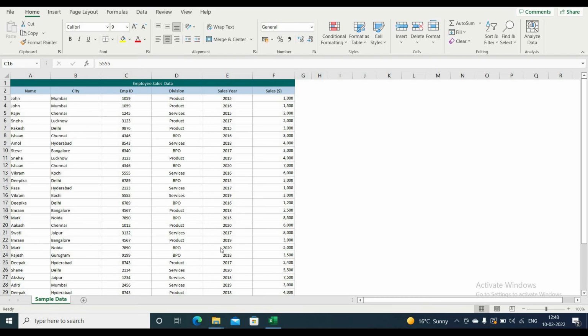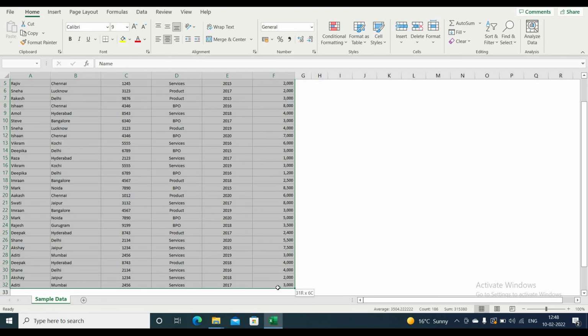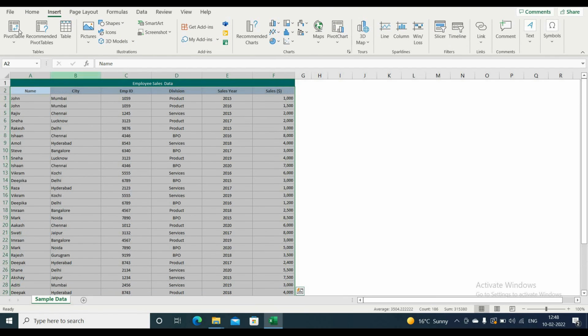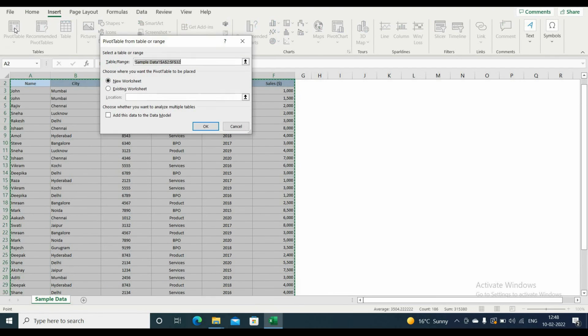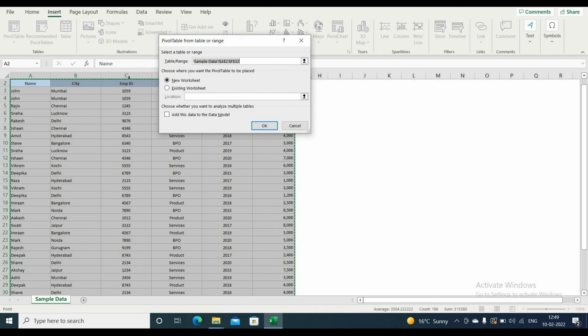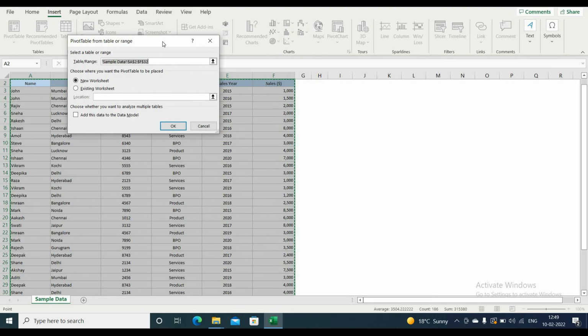Now to analyze this table further, to make the information more meaningful, I would create a pivot table on this raw table. To create a pivot table, first select the raw table completely, go to Insert, click on Pivot Table here, then this small box would come. This small box has two options. First, you want to create a pivot table in a new worksheet, or you want to create this pivot table in the existing worksheet.